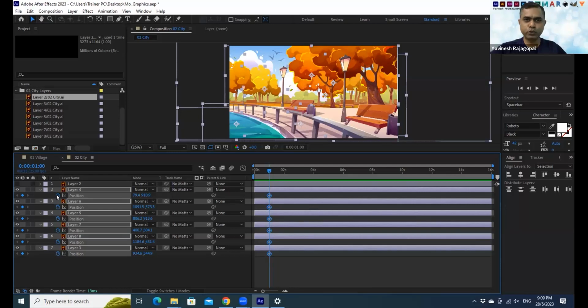Layer 2, you turn off the visibility. The rest of the layers you select, go to 1 second duration, click the stopwatch for position. When you select all your layers and press P, it will show for all. When you click the stopwatch for one layer, it will apply to all also. Then you go back to your first frame and try to move around your objects. Left, right, top, bottom, whatever you can.